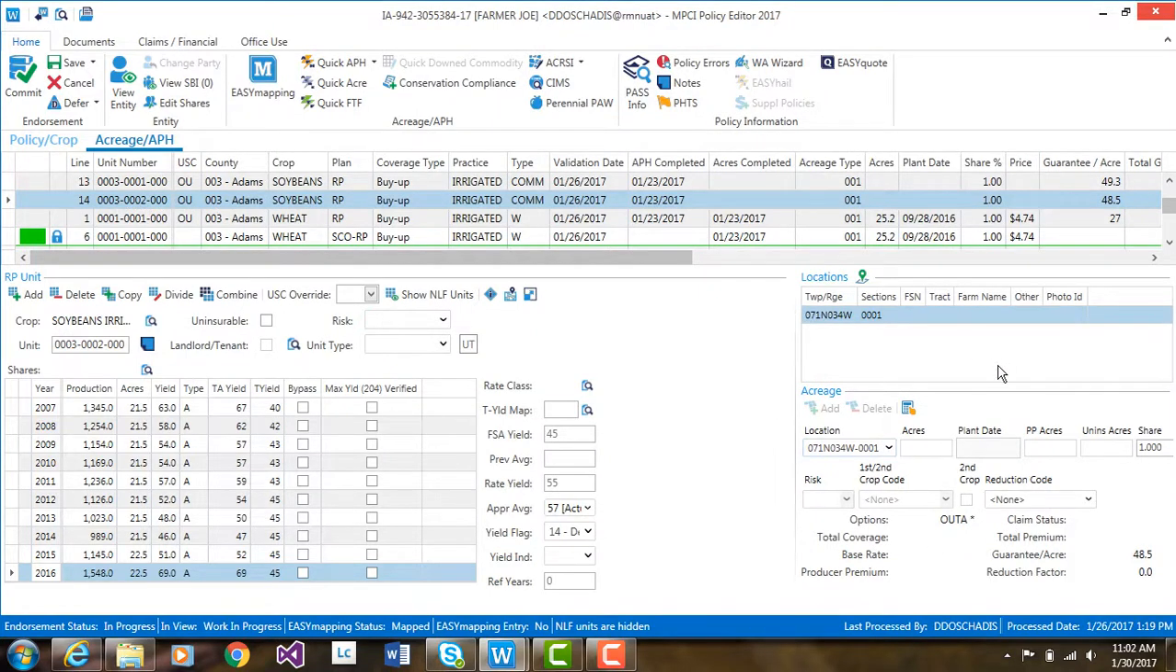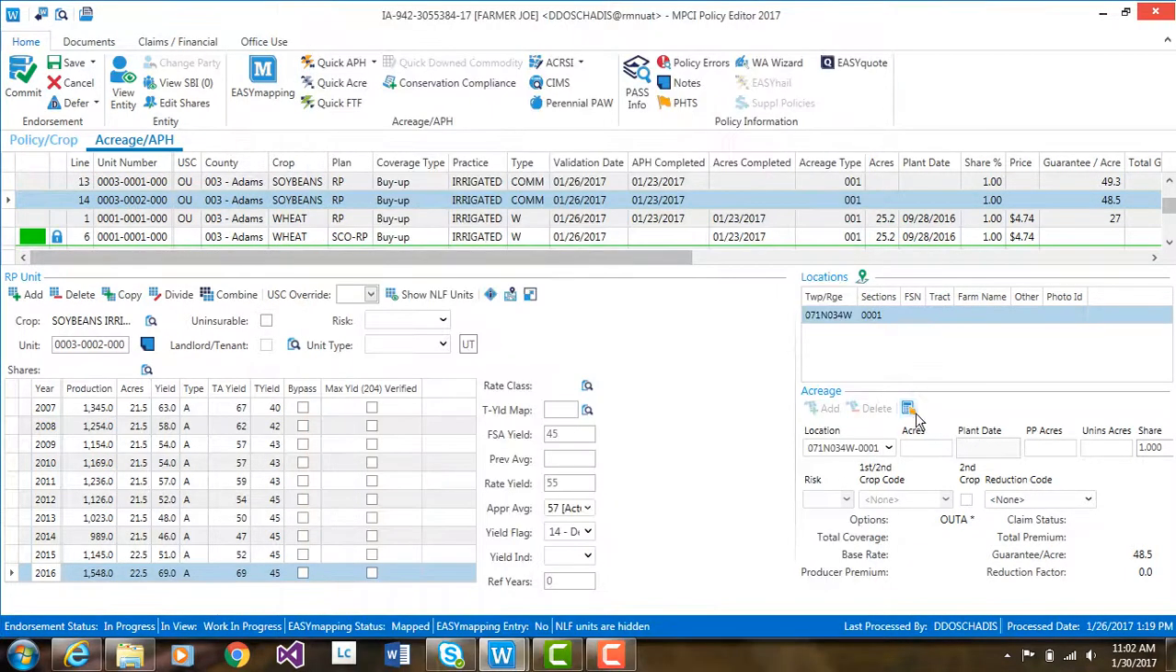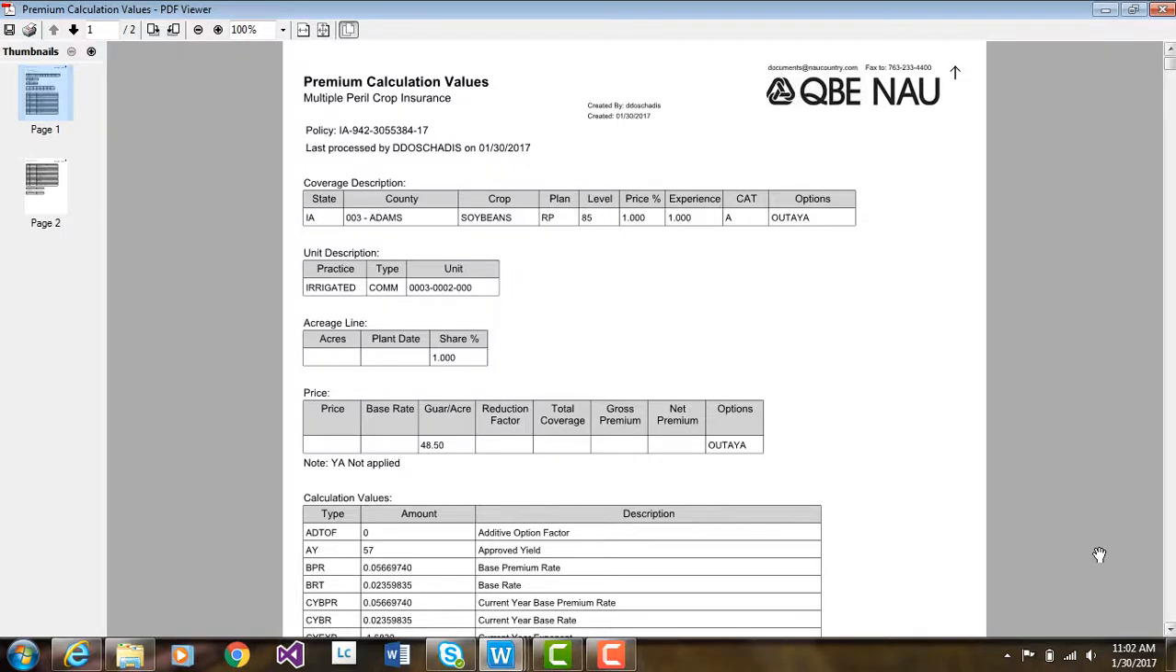Our right side for our acreage has not changed at all. We have a little different icon for our locations window. And we still have our RMA calculation values that you can pull up and print out if you choose.